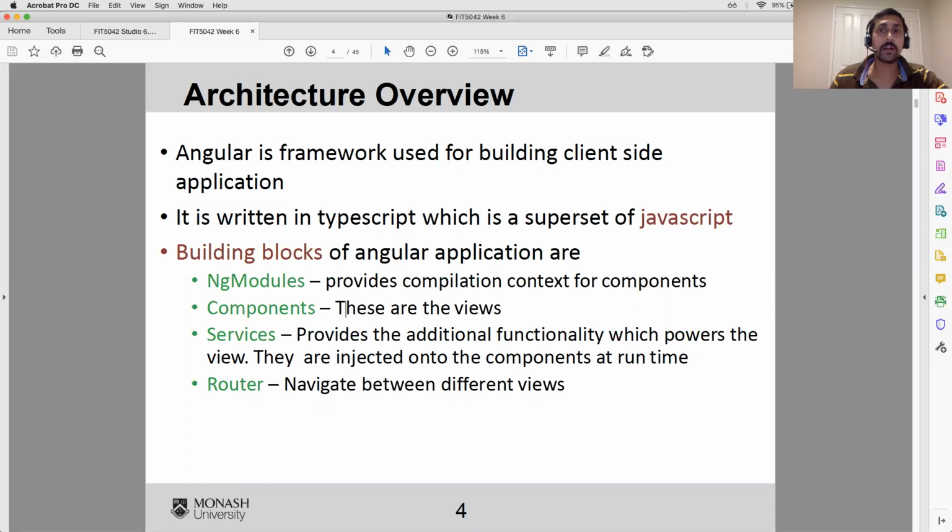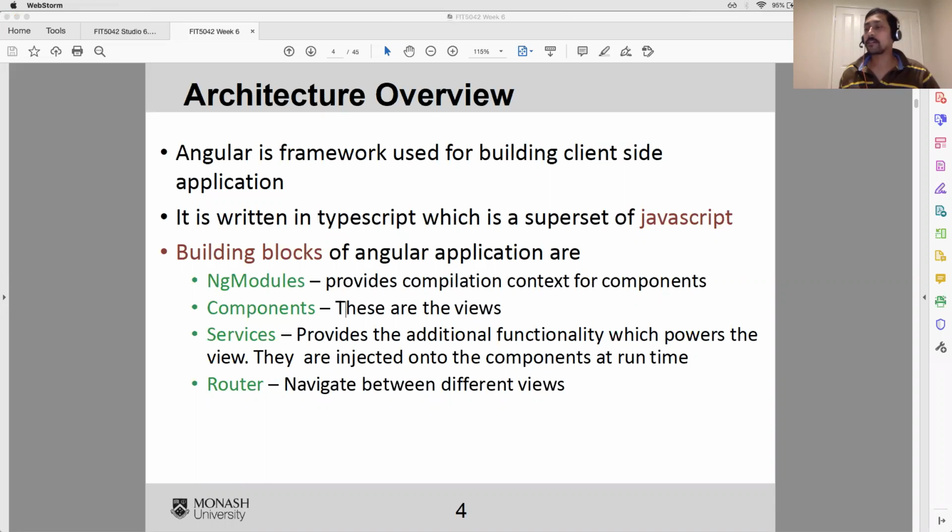I'll probably keep my editor open to show you what I'm saying. WebStorm. So in terms of Angular architecture, both components and services are classes, which have decorators that mark their type. We'll see what they are once my WebStorm loads up.